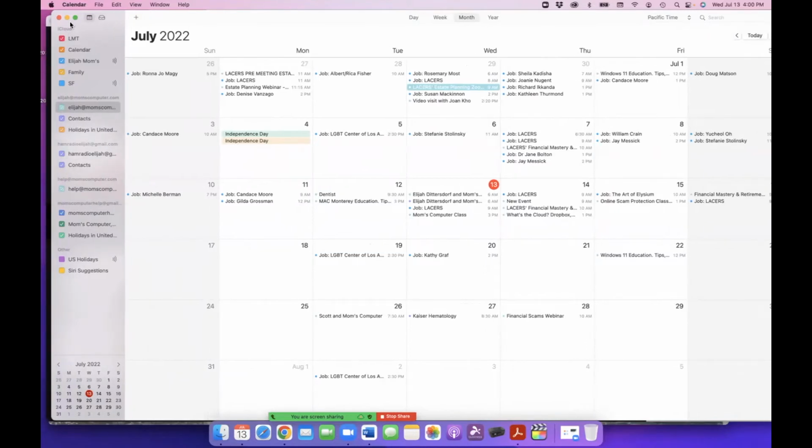I have a calendar that comes from iCloud. One is called LMT, just calendar, different calendars. Did you have to download that? I had to set those up, but it's very simple. It's no different than setting up an email. And we'll touch on that.